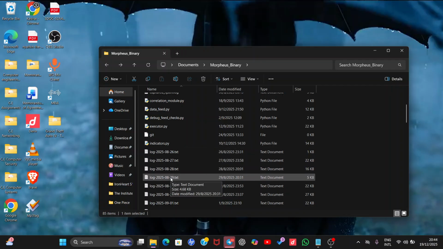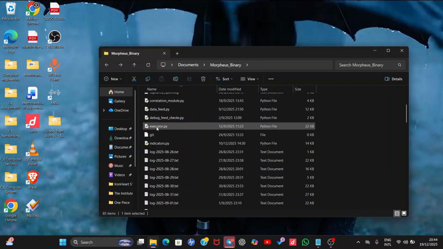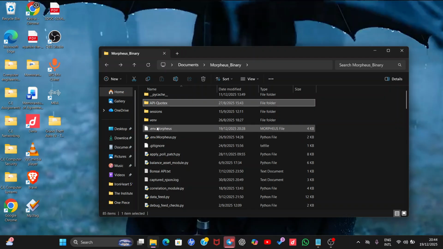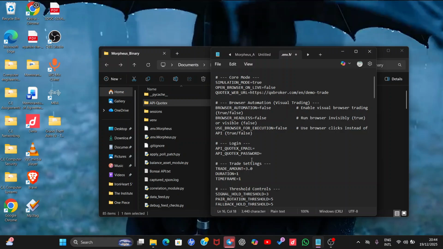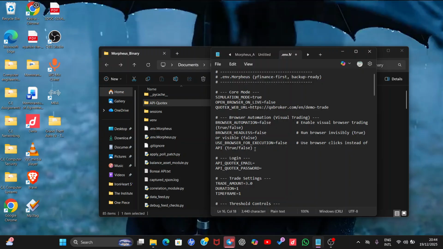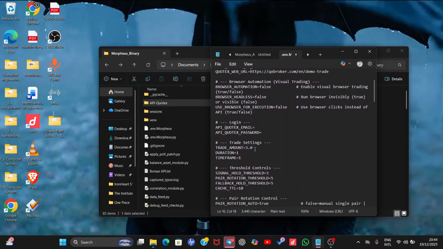Okay, so now let me show you what I call the cockpit, or the environment. The environment is here, but I just opened it in Notepad so that you can see. This is the whole control panel, the whole cockpit. This is the command center. Let me call it that.